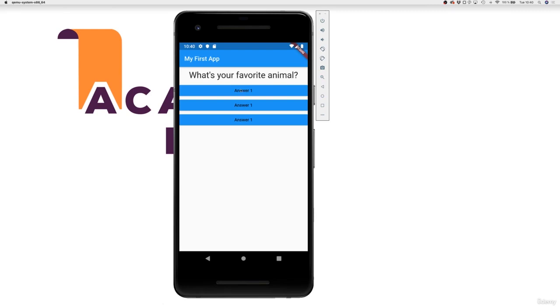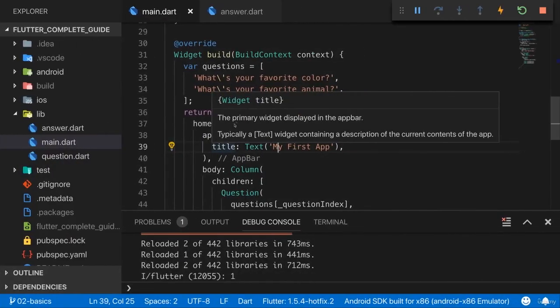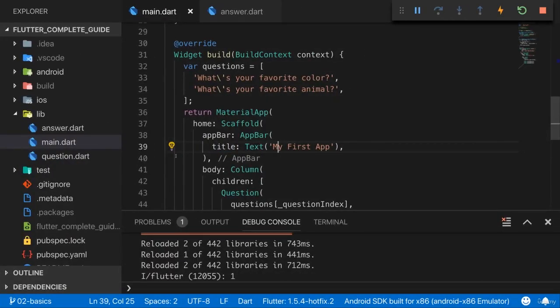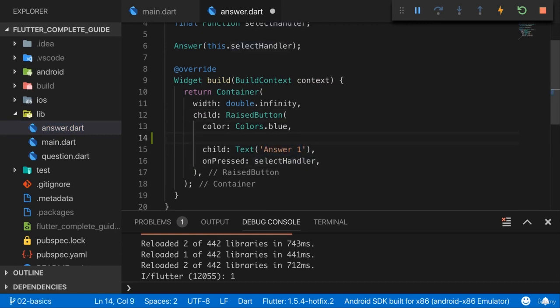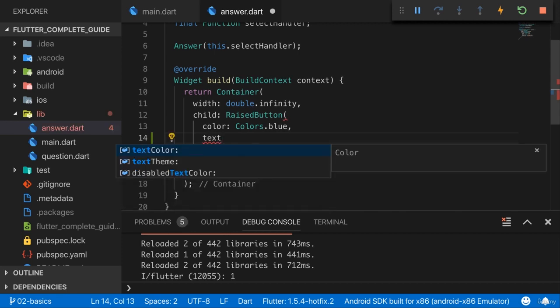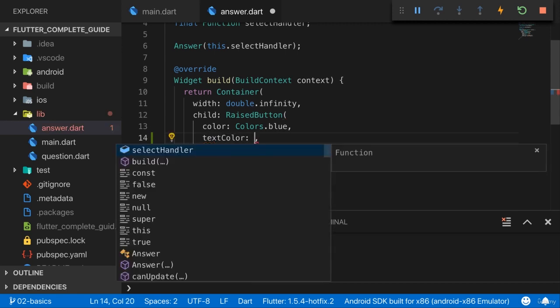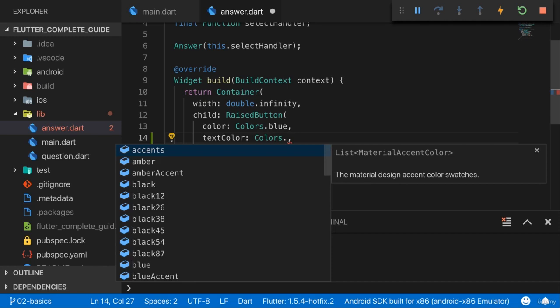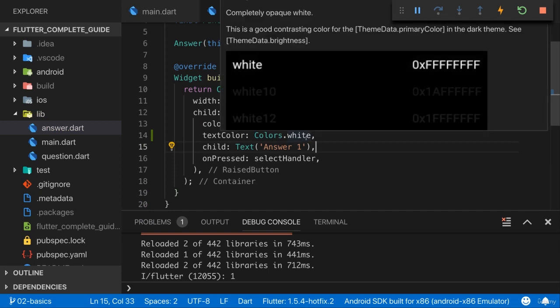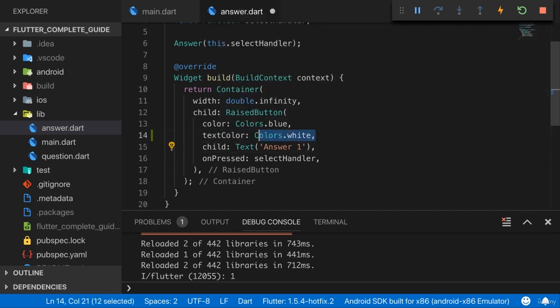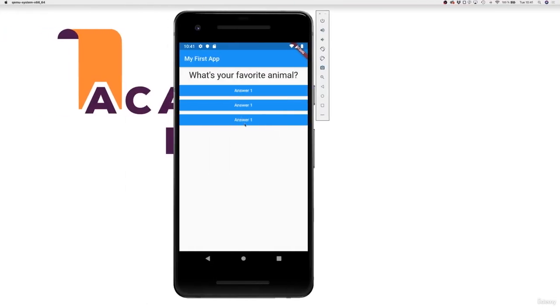Passing our function down to the answer buttons works. As a next step, I want to make sure that we show some meaningful text here instead of always "answer one". And as a little stylistic thing, I want to adjust the text color. We can do this by setting the text color argument on the raised button, and there we can set this to Colors.white. Again, Colors is this utility class which groups a bunch of predefined color codes, so to say, and I assign this color code to text color, which will unsurprisingly color this text white.